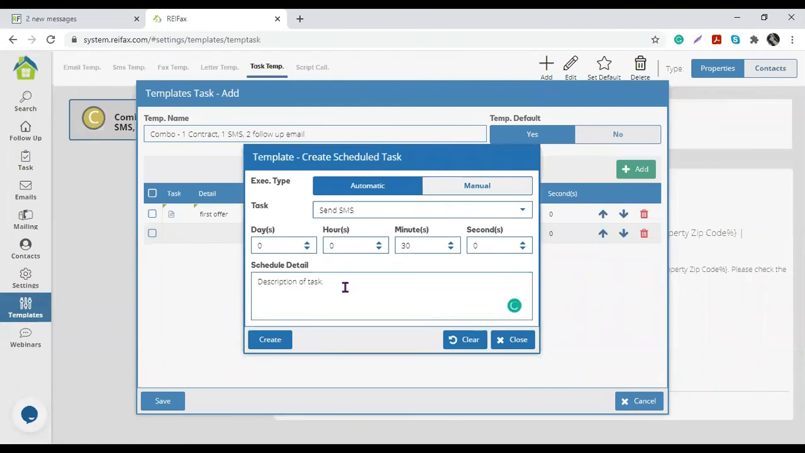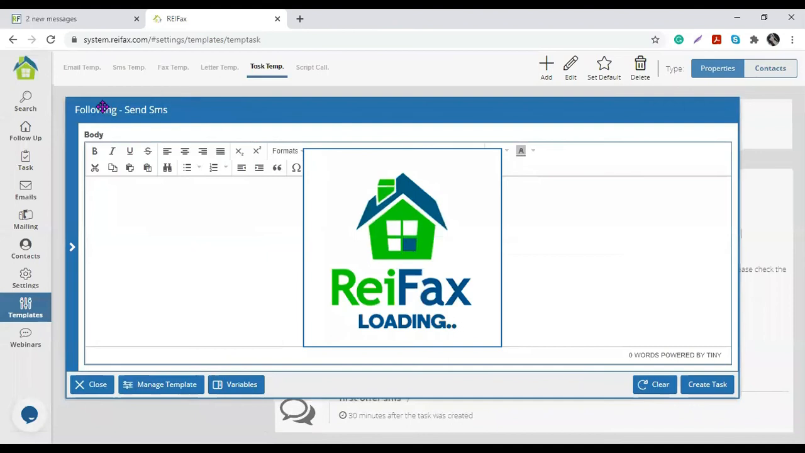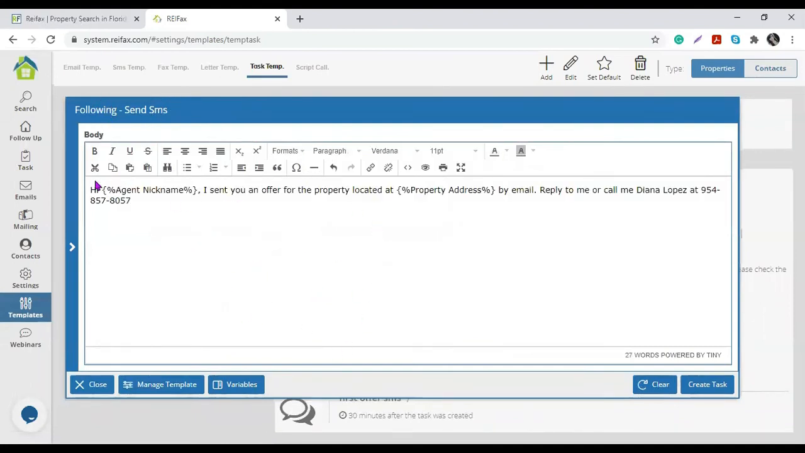And this is an SMS, or first offer SMS. In this SMS, I'm going to let the agent know, hey, look, I sent you an email. I sent you my contract. Please review it by text message so they can also see that. I create, and now the system is going to open right here my default SMS that I already have created. So, hi, agent's nickname. Let's say that the agent name is John. So they will receive a text message that says, hi John, I sent you an offer for the property located at, by email, reply to me or call me, Diana, and my number. A simple text message.